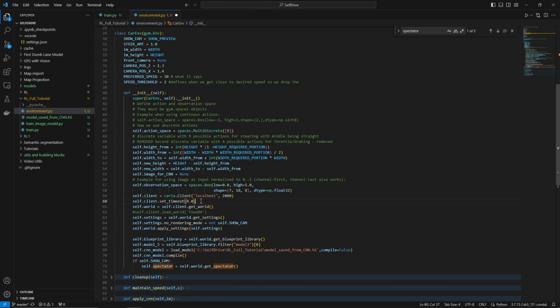Then we do connections to the simulator, because remember, this is an init method which will run at the very start when you kick off the environment, when you create the environment. So the environment obviously needs to connect to the simulator, which is what's happening here. And then it will need to get the world object of the environment itself. And then it will try to get settings from the environment.